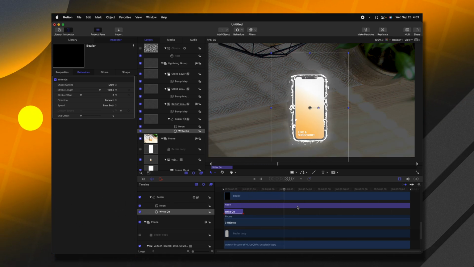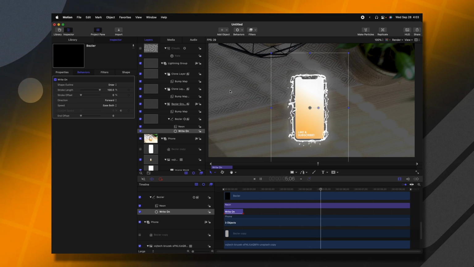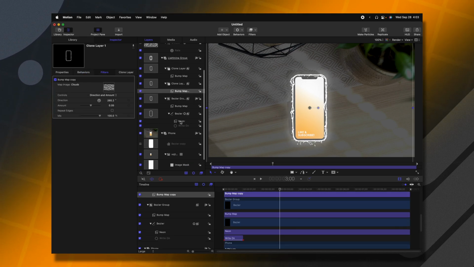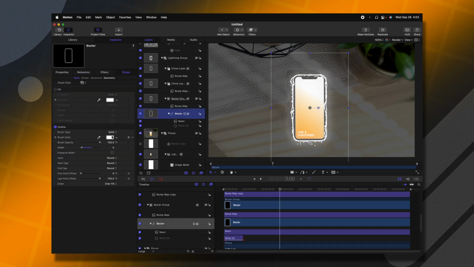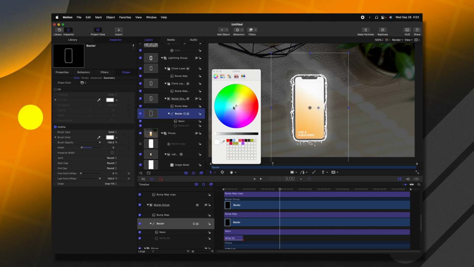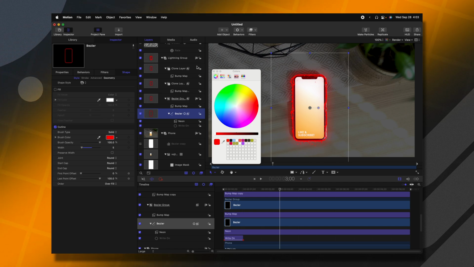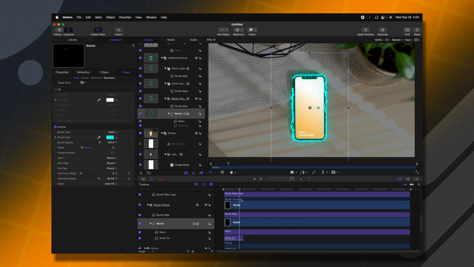Perfect, we now have this really awesome looking electrical outline around our phone. We could also go into that initial Bezier group and change the color. So we could change it over to a blue color if we wanted, or change it over to red. So it's completely up to you how you want this to look.